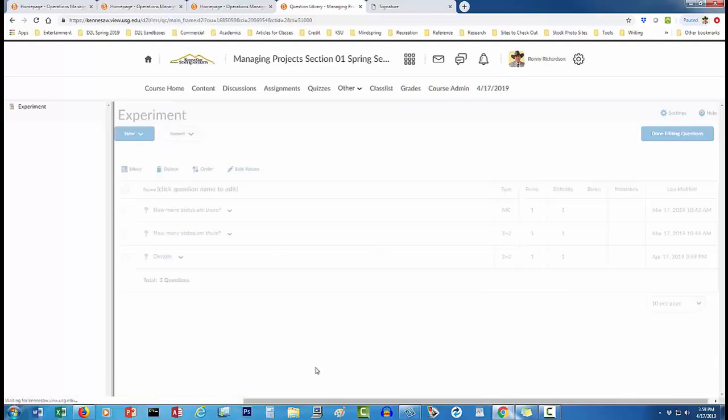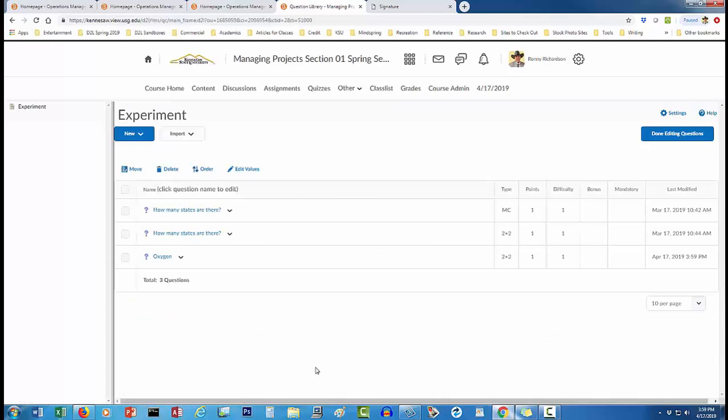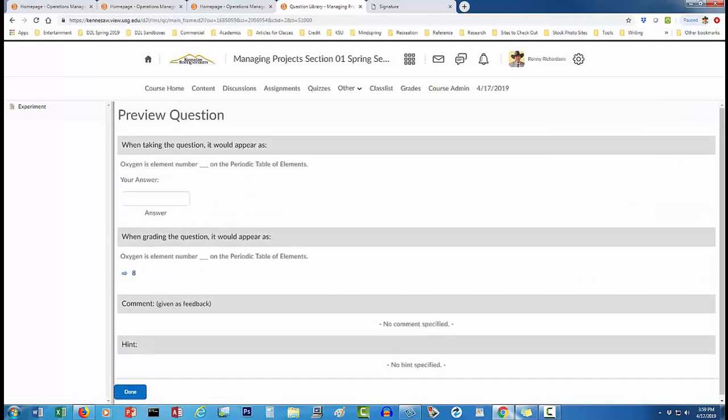That takes us back to the list of questions in the exam. I'll click on the arrow beside the question to preview it. There you have what the student will see. Below that, you can see that the correct answer is 8. I'll click on Done to close out this question.